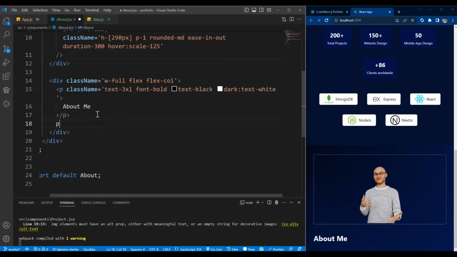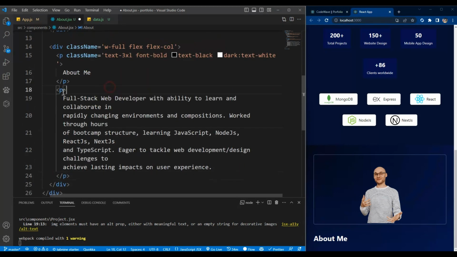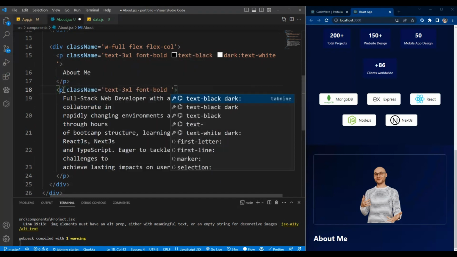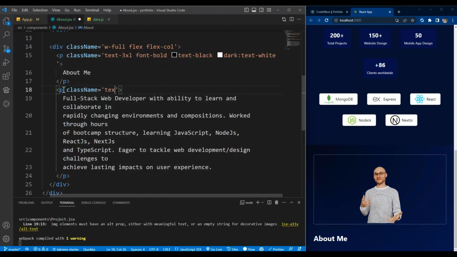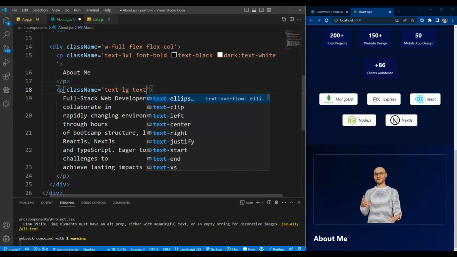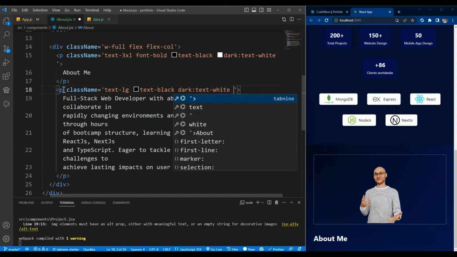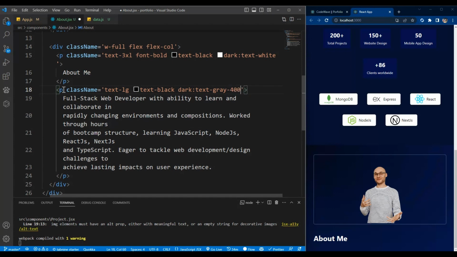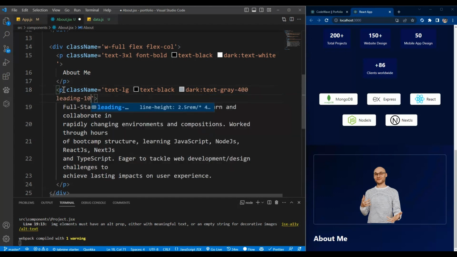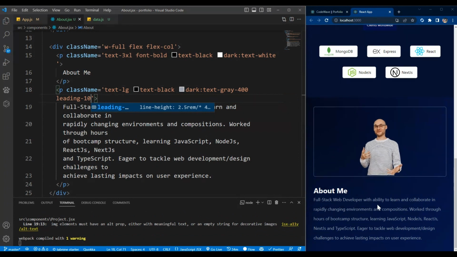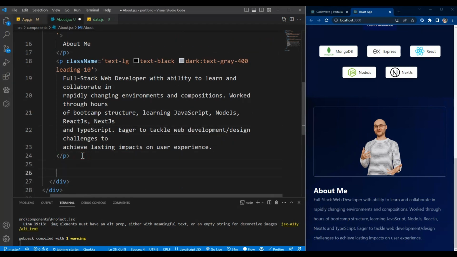Now we have a paragraph tag, and I'll copy the about me and bring it here. You can write something about you. Let's give some class. The text should be LG and the text should be black, but on dark theme the text should be white. No, let's make it gray 400. And the leading of 10 to give some line height. So we're done with that.